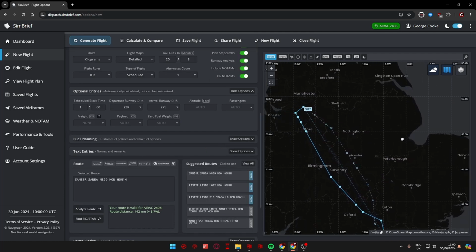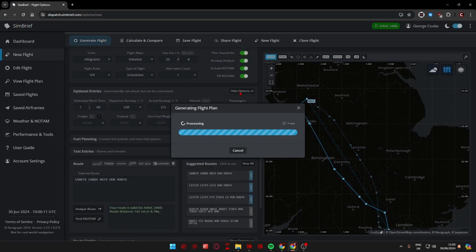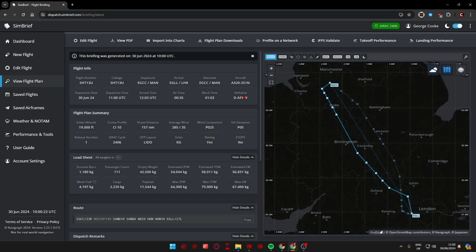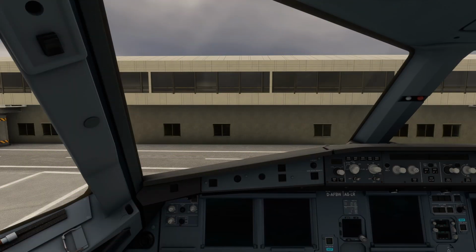Once we've got our flight plan set up here, we're just quickly going to generate our flight, and then once our flight plan's generated, we can go into the simulator and set Beyond ATC up. So I'll catch up with you when we get to that stage. So now that we've loaded into the sim at Manchester, we can open Beyond ATC. So I'm just going to do that now.